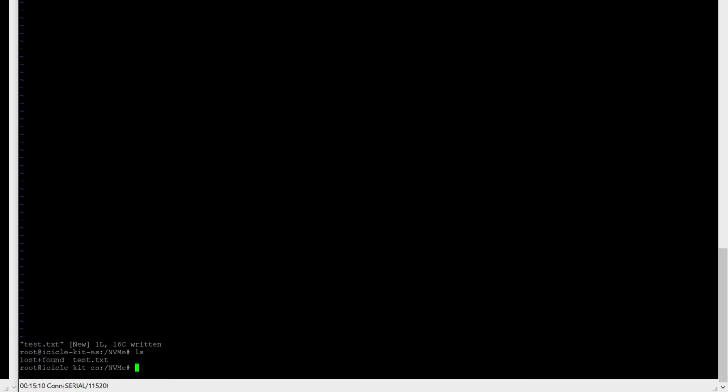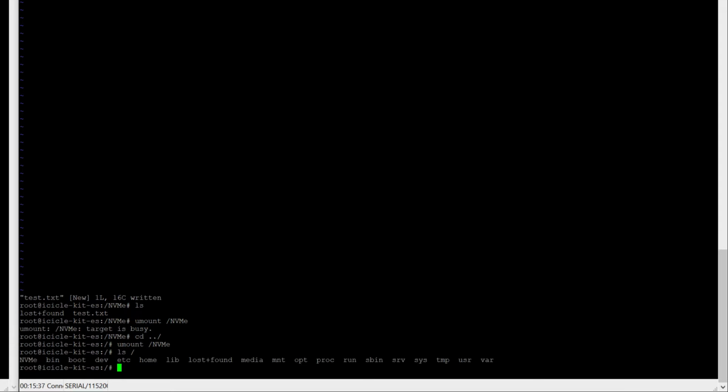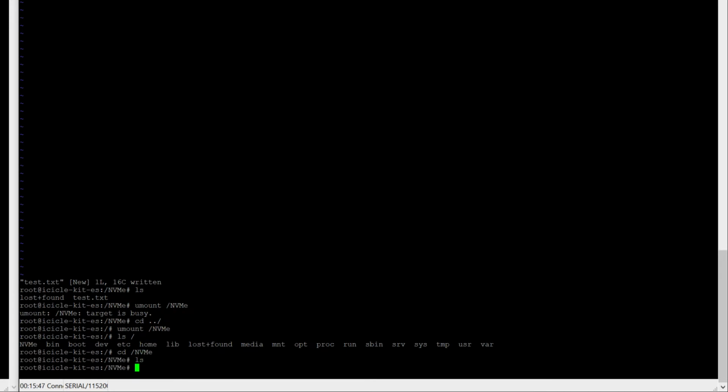So to test this, we're going to unmount and remount the drive. We can't actually unmount this drive now because the target is busy, as we're in the nvme folder. Change out of the folder and unmount the drive. Now that we've unmounted the drive, if we do an ls of root, we still have the nvme directory, and we can change into it. If we do an ls, the folder's empty.